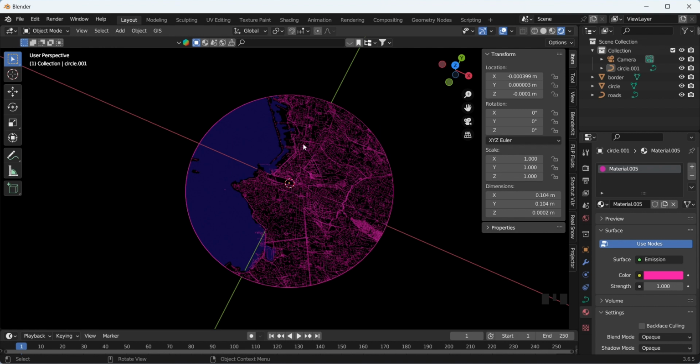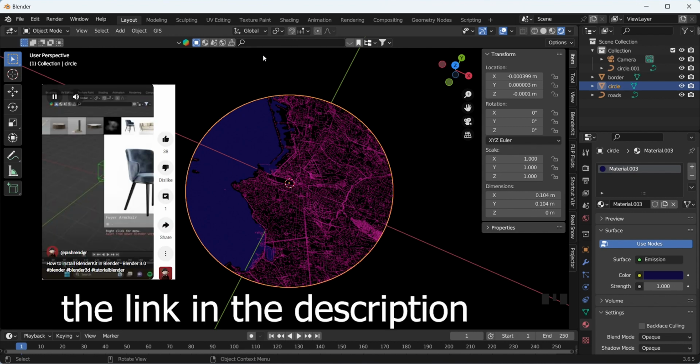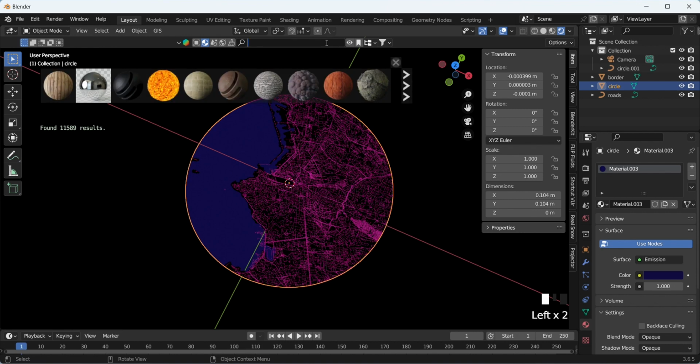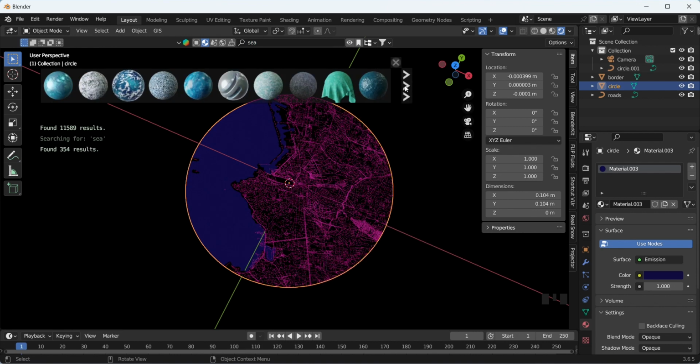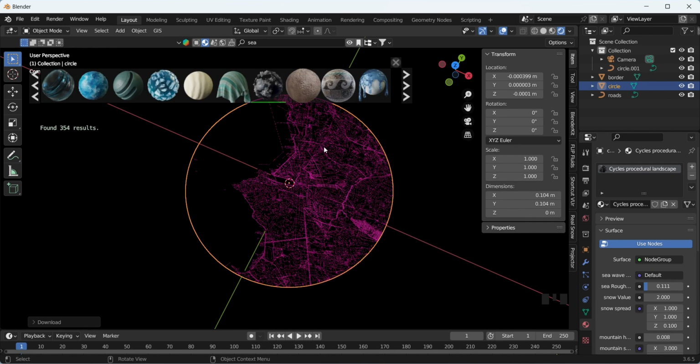If you want to add sea texture instead of the blue color, you have to select the circle and we go to Blenderkit. If you want to know how to download and fix Blenderkit on Blender, watch these shorts. Okay, after selecting the circle, we choose material and we write C, we press enter and we choose this option.